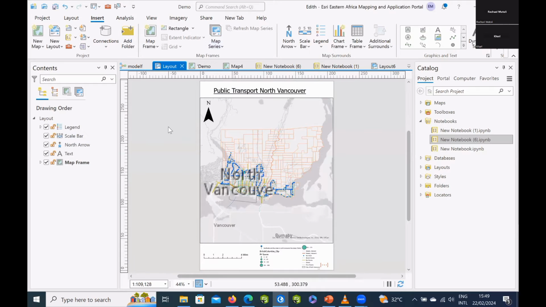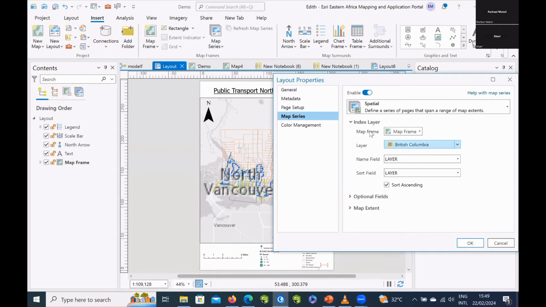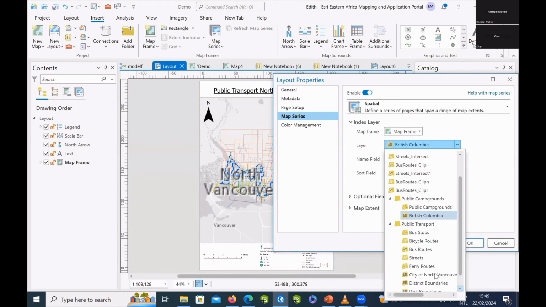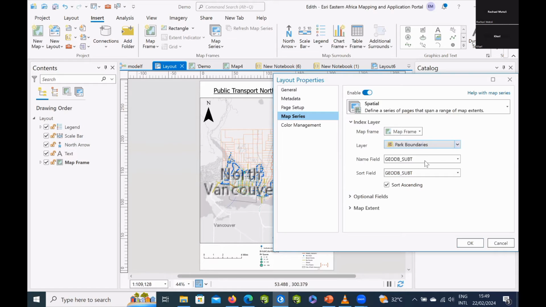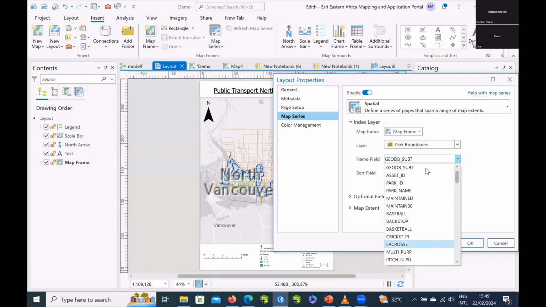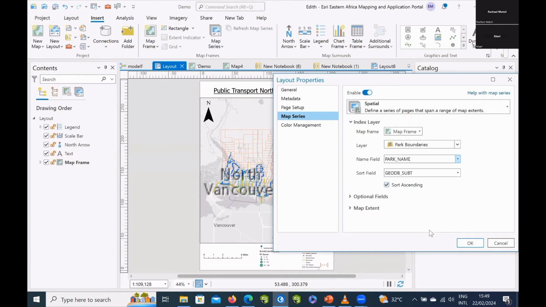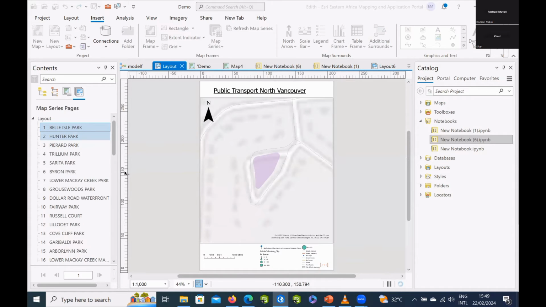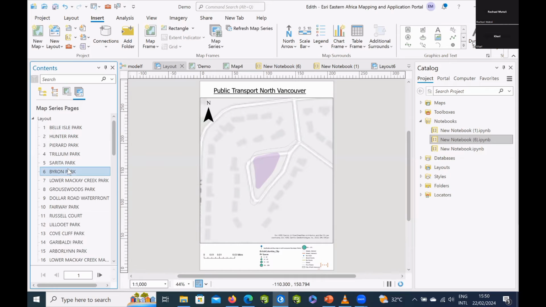So when you click on spatial, it gives you a map frame layer, but you select the layer you're interested in using. So we shall use the park boundaries layer. And down here, you're prompted to select the name of the field that you use. We shall use the park name, and you can say okay. So it gives you the different parks. You can see we have Bailey Isle Park, Hunter Park, Trillium Park, Sarita Park, Byron Park. So all of these now are the map series we've created. When you click on one, it automatically changes on the map.